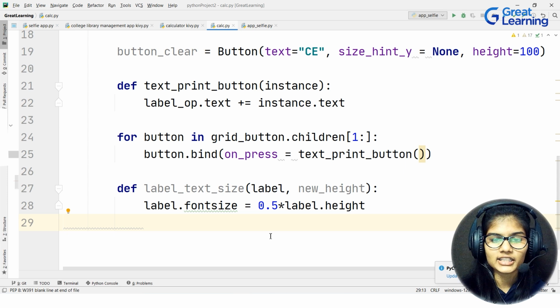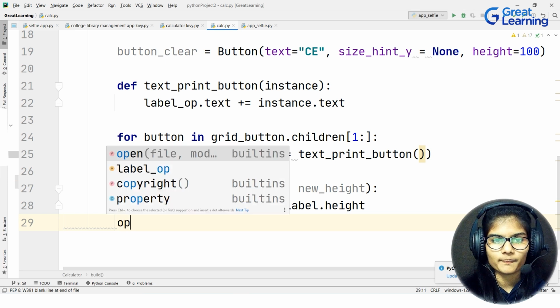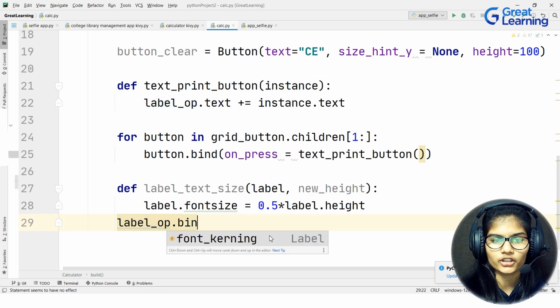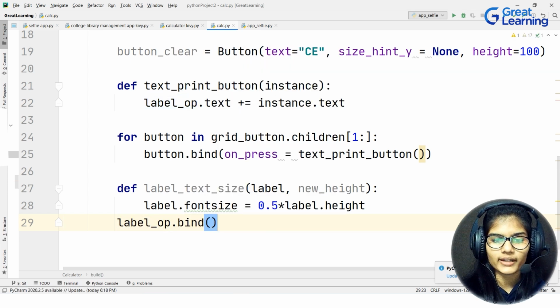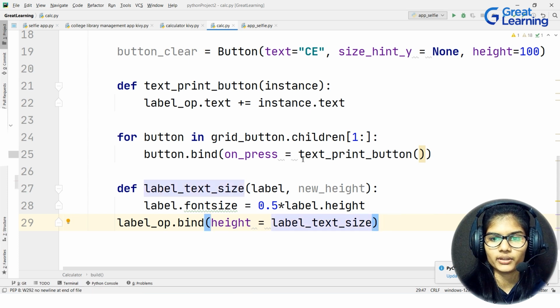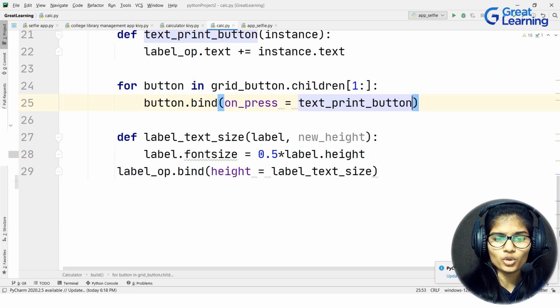Great. Now getting down here at this particular place, I will be writing label_op dot bind, and into the bracket I'll write height is equal to, what will be the height? That will be label_text_size. The brackets won't be put here, and neither here as well, I guess. Great. So we have set our size for the text which has to be written above in that respective case. We just set a size, right?